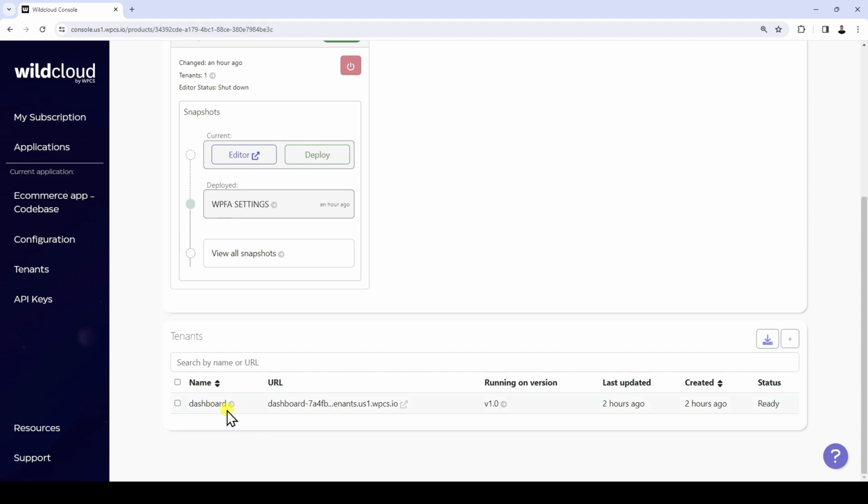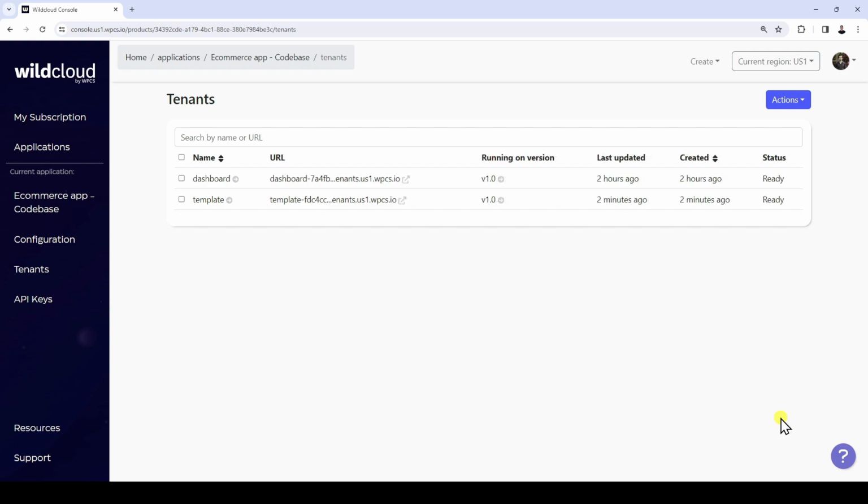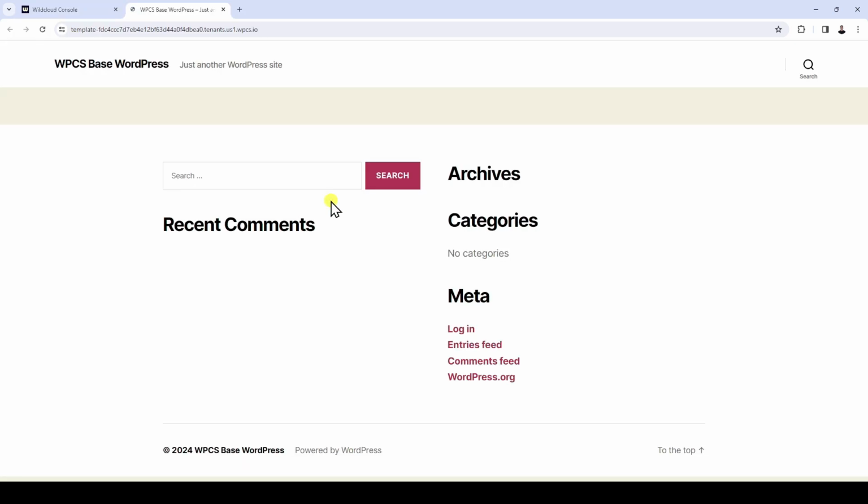As you can see, we already created a tenant on this application, which is the site for the global front-end dashboard. Let's click on the Add Tenant button. Now we need to add a name for this site, which will also be the site's subdomain prefix. Now let's click on Submit. Once the site is complete, we'll see it added to the tenants list. If you click on the URL, you'll view the site, but that's not what we need for now.